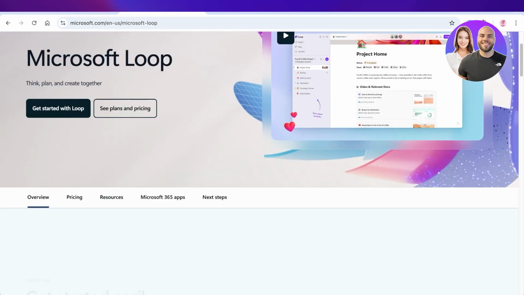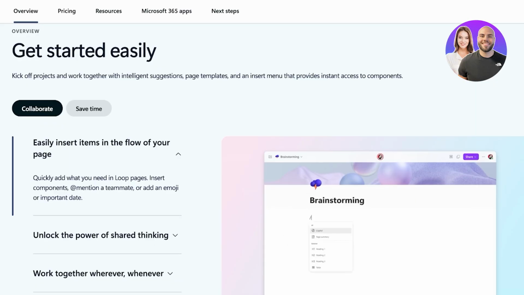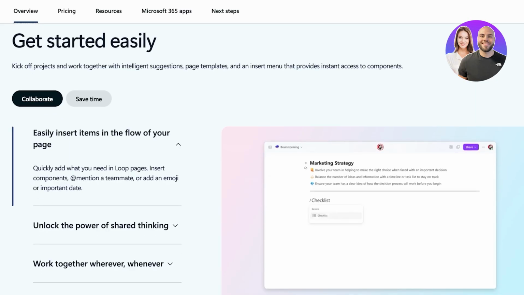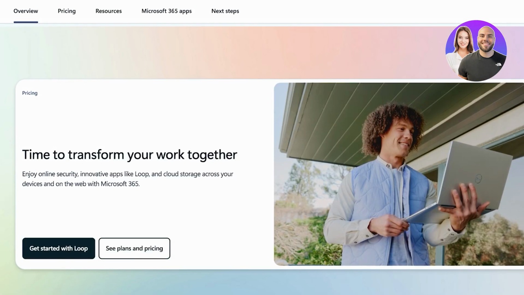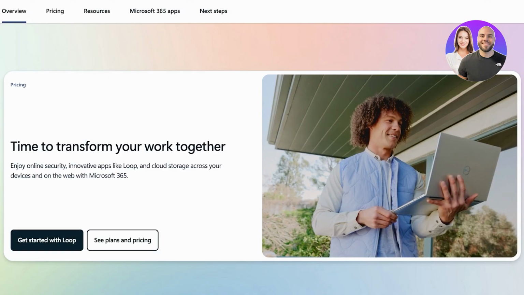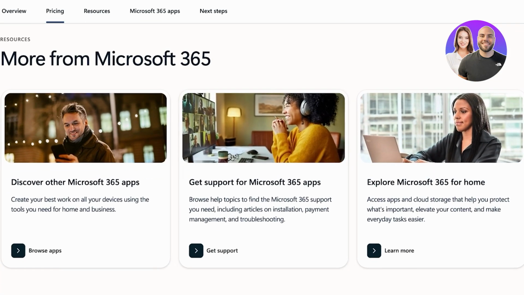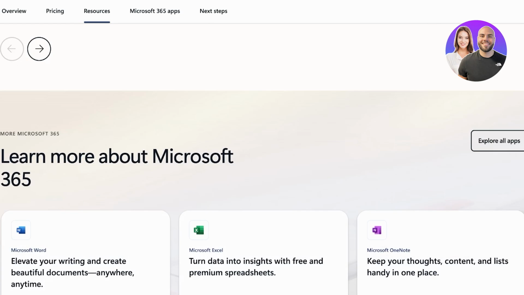In today's video, I'll be showing you step by step how you can get started with using Microsoft Loop. Microsoft Loop allows you to save your time, insert items into the flow of your work, and easily accomplish more in less time. You're able to transform your work together with innovative apps like Microsoft Loop, which is integrated in the Microsoft 365 system. Microsoft has several other applications that can help you accomplish all of your daily tasks, and using Loop in conjunction with those applications can be a great way for you to optimize your time.